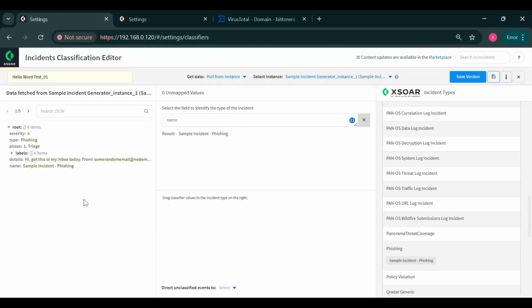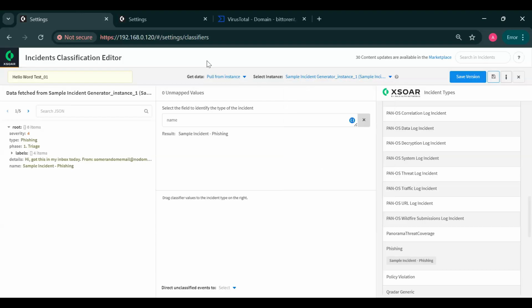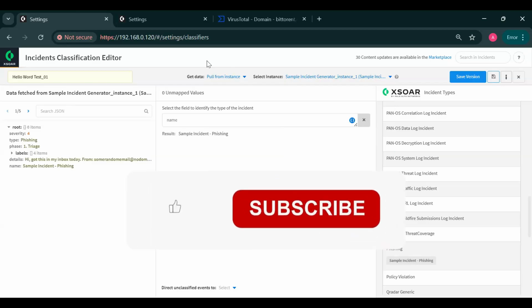Sorry, where from will we pull the incident? It will pull from the integration that you select here. Let's say if you want to create a classifier, it can be CrowdStrike. So first you have to enable the tool. How do we enable that? How do we do the integration?